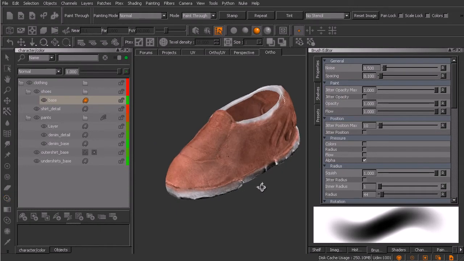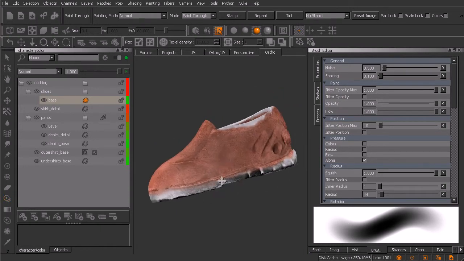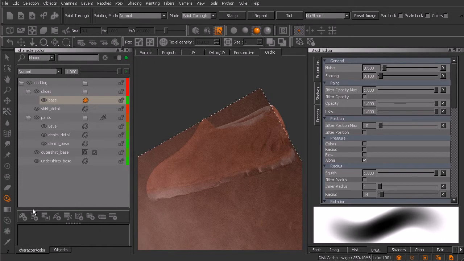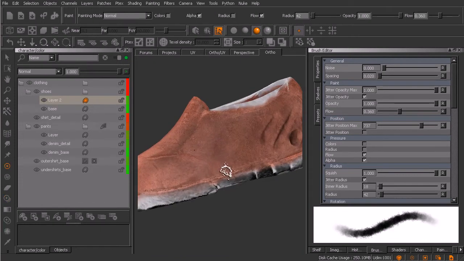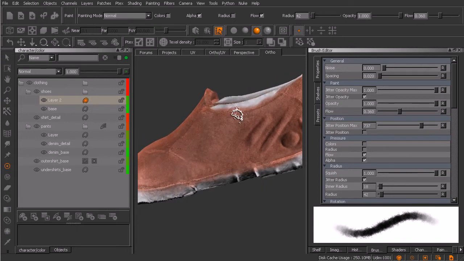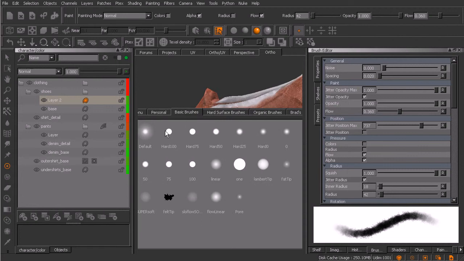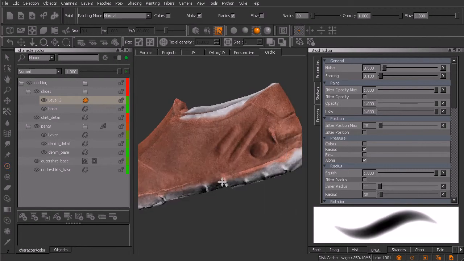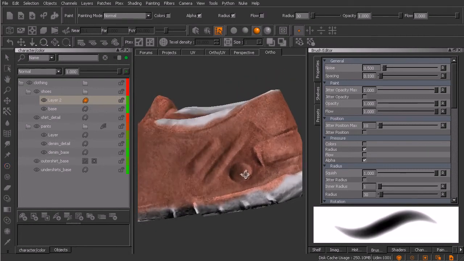So at this point, we've got this base leather texture over the entire shoe. I'm going to go ahead and create a new paint layer on top of that, switch over to my paint tool, and at this point we can come in and begin to texture some details. Let me come in and maybe grab just a basic brush by holding down the K key, and let's take a look at some of these details that we might want to texture.